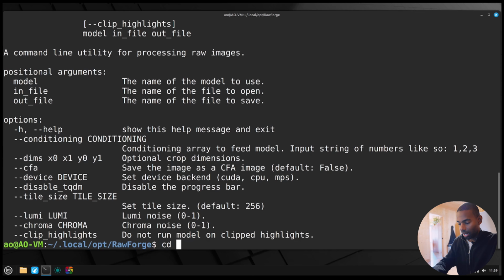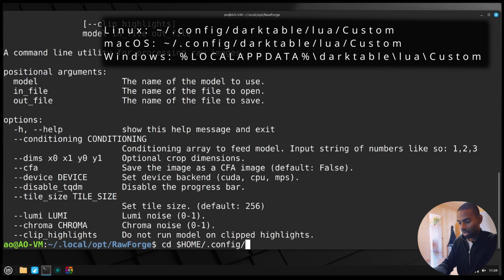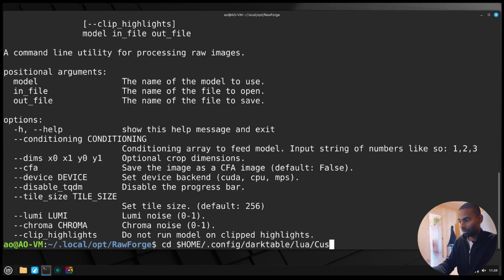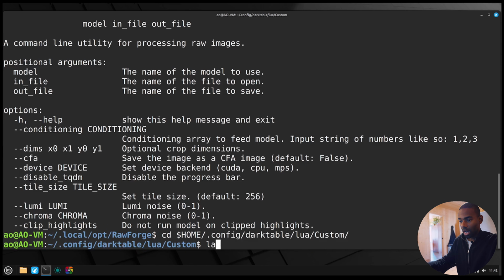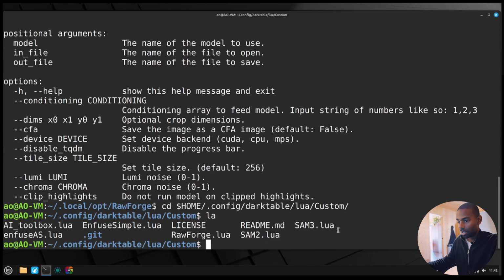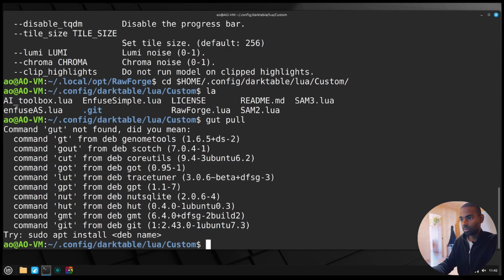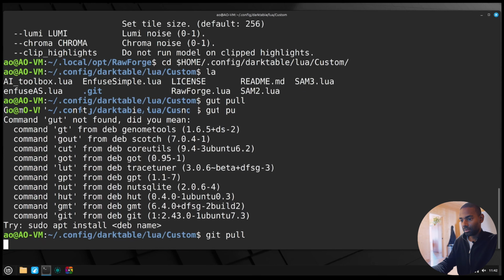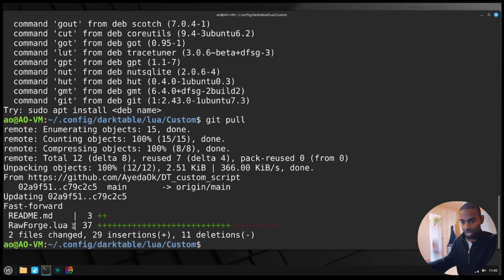So the plugin is in my .config/darktable/lua/custom. Okay, now we are in the script folder. So then you do git pull. Whoops. That's it. So as you can see, the plugin has been updated.